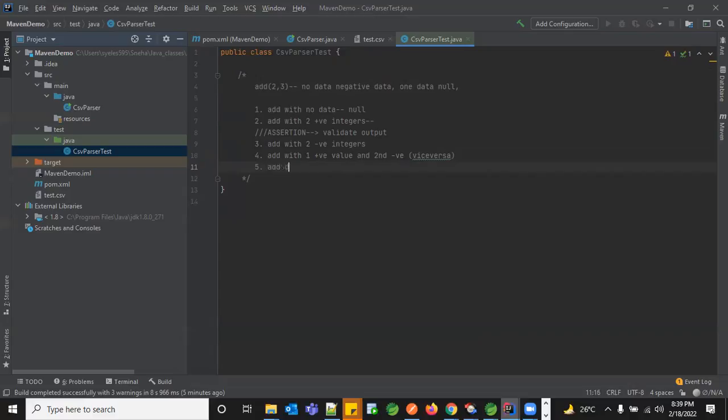So add with a different data type, but let's say the integers themselves are passed as strings. In that case, how do you evaluate it? What are those exceptions handled in your system? So all these test cases have to be taken care of whenever you write any method, with all possible permutations and combinations.